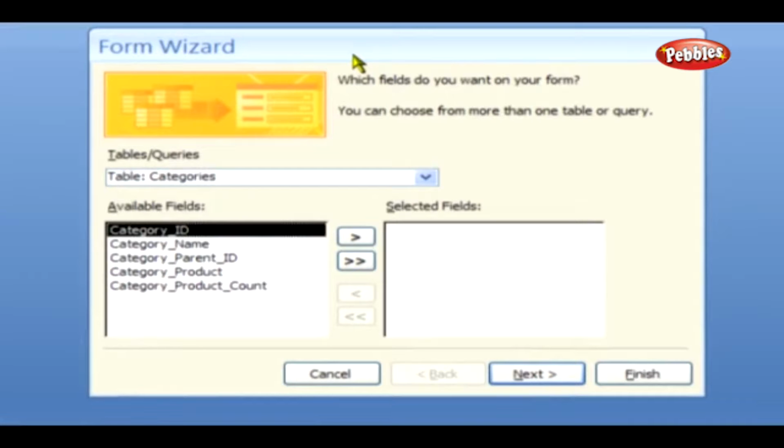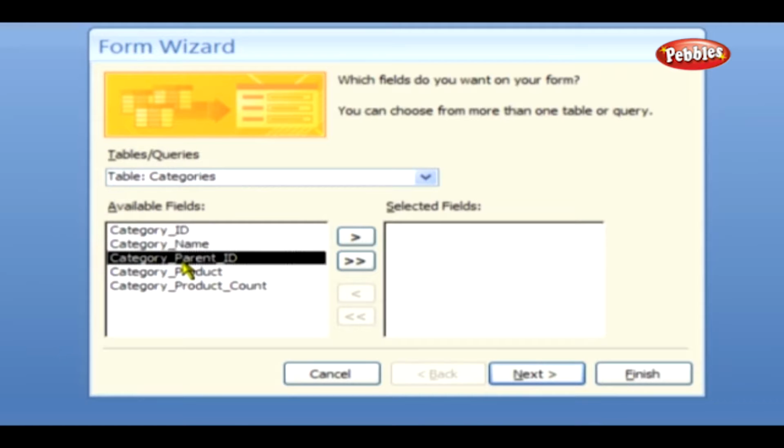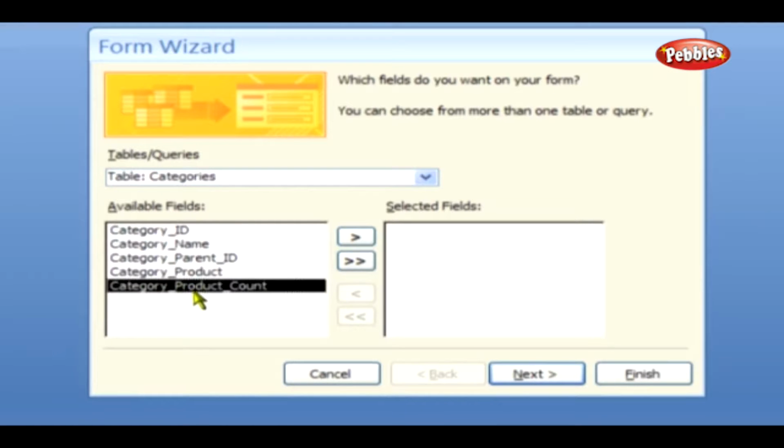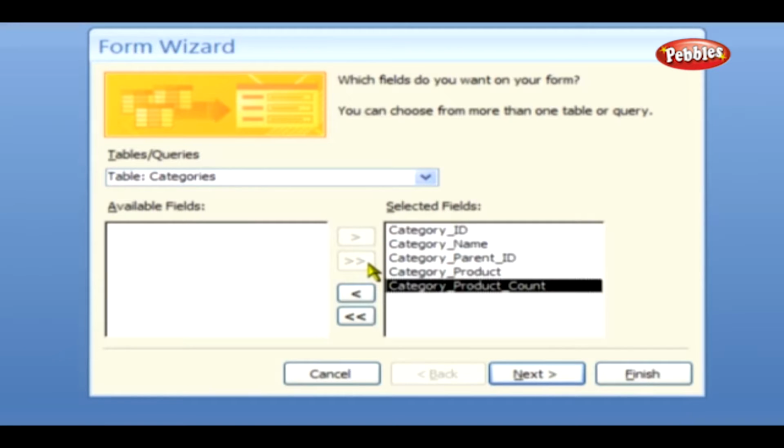In the form, we need the following fields: category name, category parent ID, category product, and category product count. Now, click on the forward arrows, double greater than. This moves all the fields from the Available Fields list box to the Selected Fields list box.